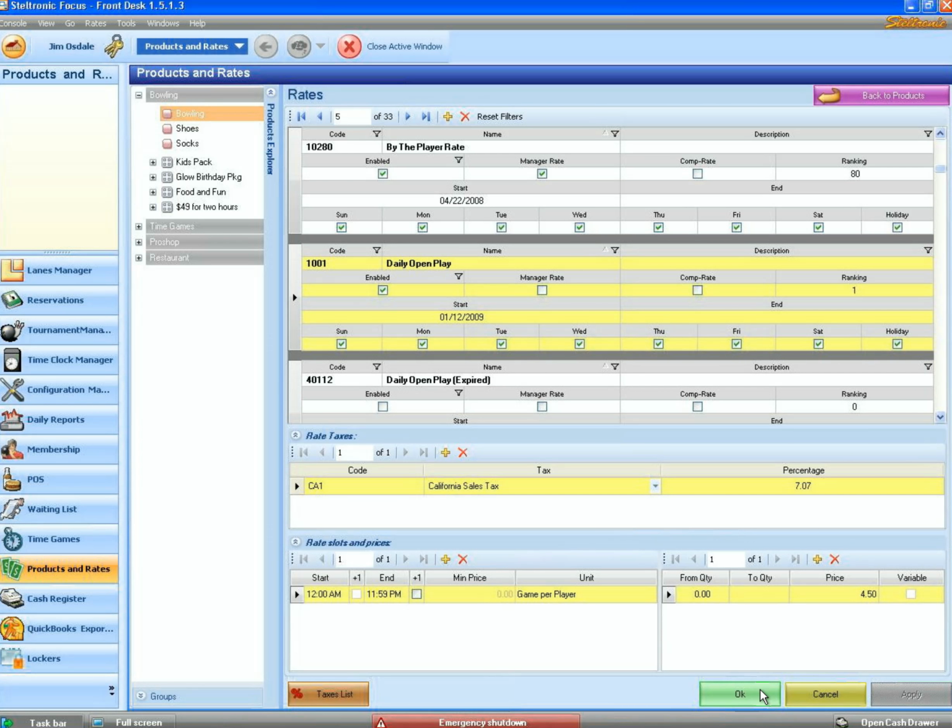Now, you need to know that all I did was set up the price for bowling. What I have to do, if I'm going to charge for shoes for daily open play, is click on Shoes. See, I'm still here highlighted on daily open play, and the shoes are $3.95 per person. Socks on this rate are set to $1 per person.